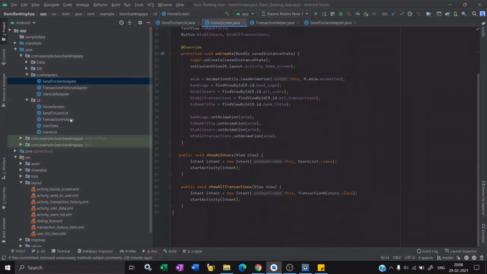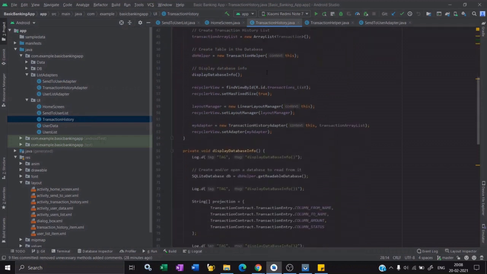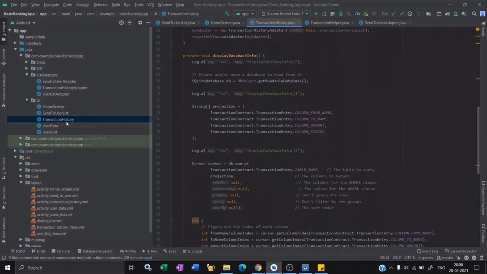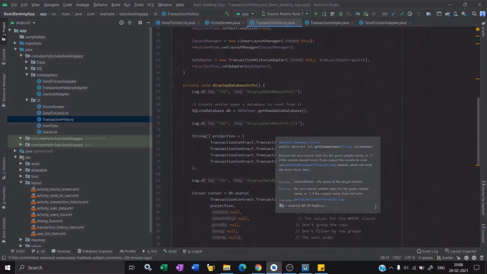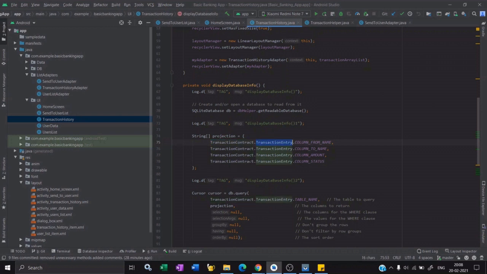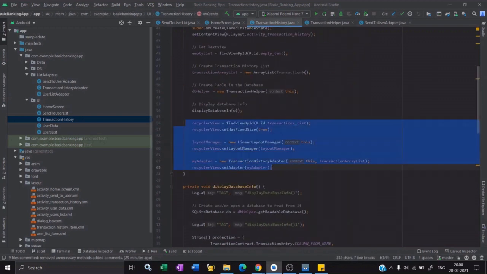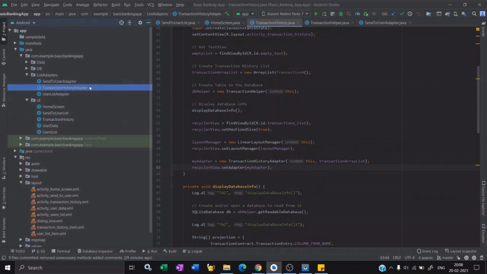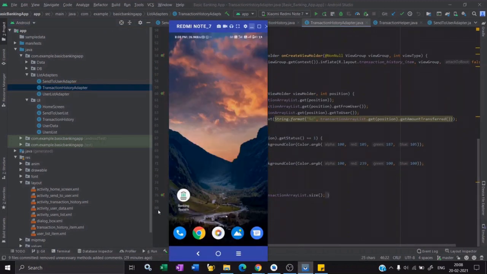On the home screen, you can click on the transaction, and you can see the list of all the transactions in this transaction history class. In the transaction history, we are fetching the data from the transaction. This is the same as the projection, and this time we are getting the data from the transfers table, and we are inflating a recycler view with the help of our transaction history adapter. So this is it. Let's see the app running.